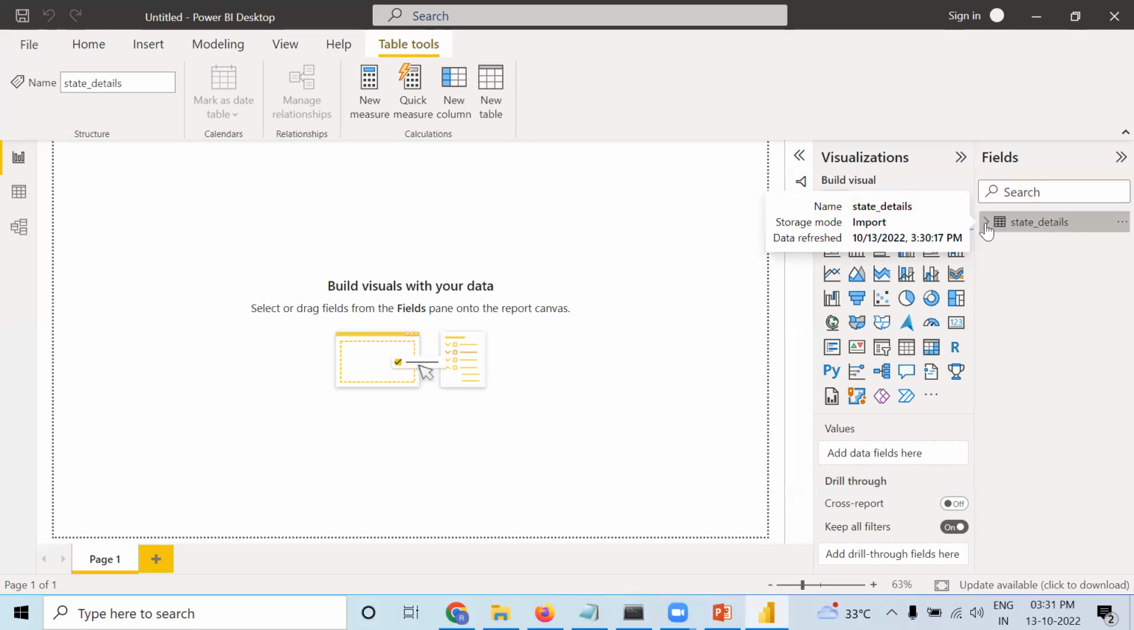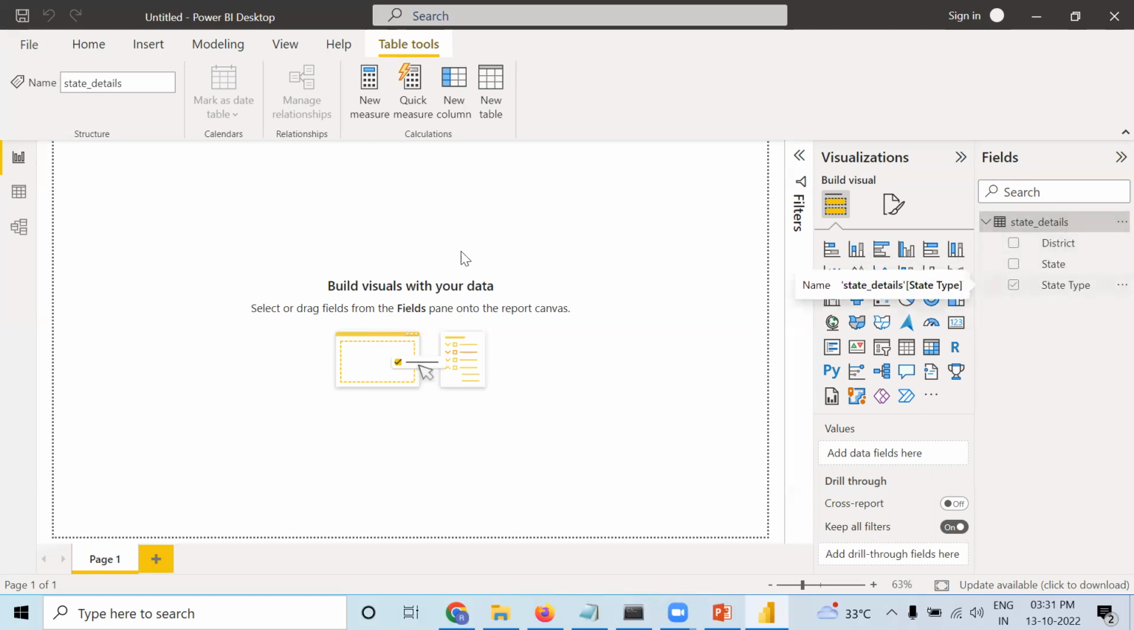Now when you click over this drop down that is here, you can find different columns. Okay, these are different columns: district, state, and state type. Alphabetically it is arranged.